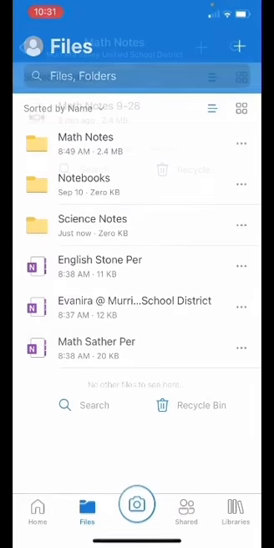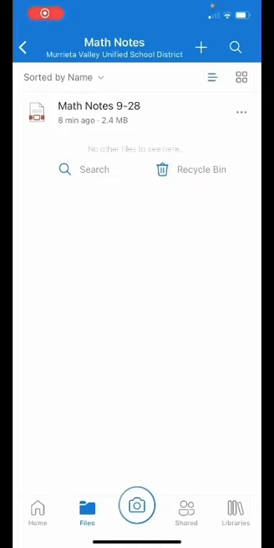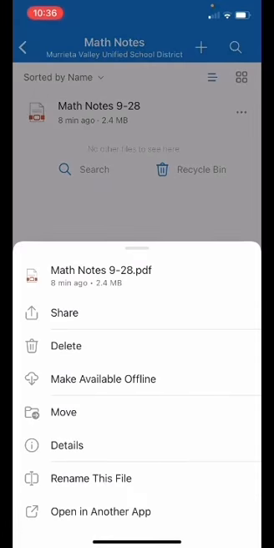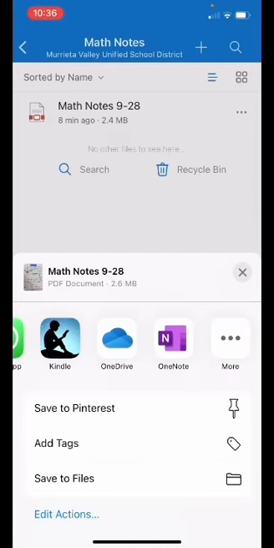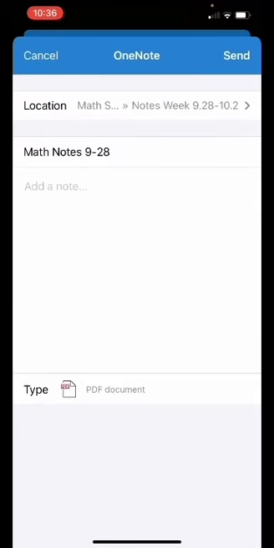So if I go to my math notes, I'm going to again click on the 3 dots on the side next to where it says math notes, and it's going to bring up my options again. I'm going to click where it says open in another app at the very bottom. It's going to give me all the apps that I have on my phone. I'm going to click OneNote and it's going to give me the option to ask the location. So I'm going to click location.